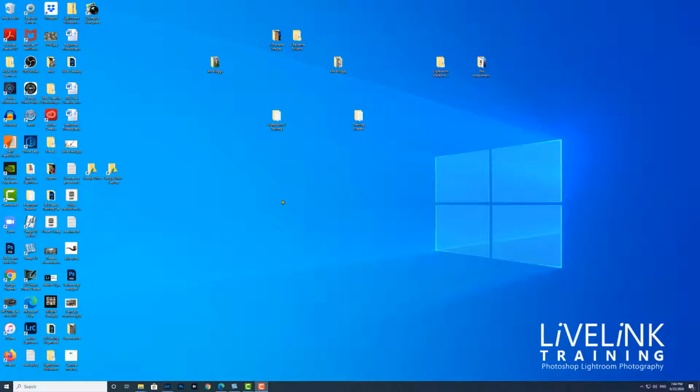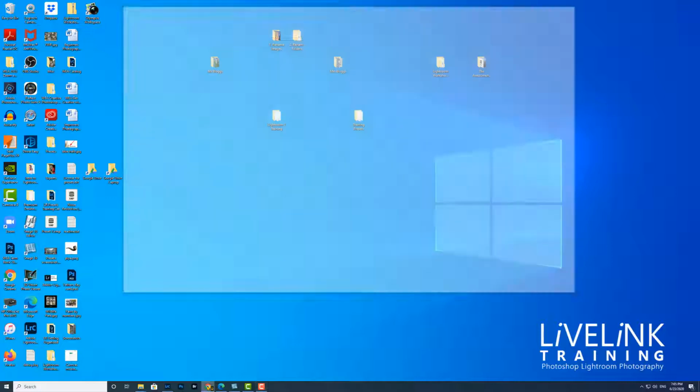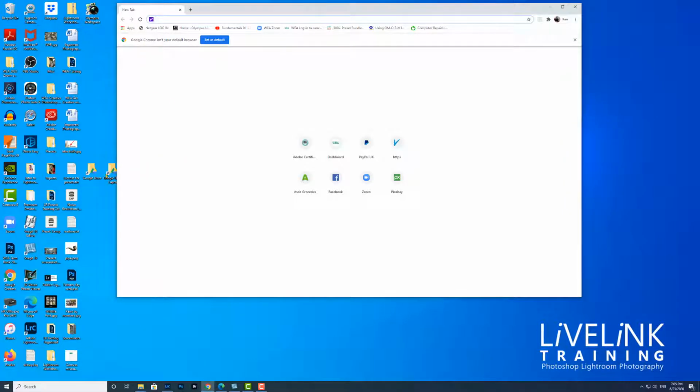I'll just do a quick resume of how to get into Canvas. Now this is my desktop on my computer, and down at the bottom here is the taskbar, and on the taskbar I've got Google Chrome, and this is a web browser. It doesn't really matter which type of web browser you use. I've got another web browser here which is Microsoft Edge. It doesn't matter which one you use. If you click on that, it will open up the web browser.